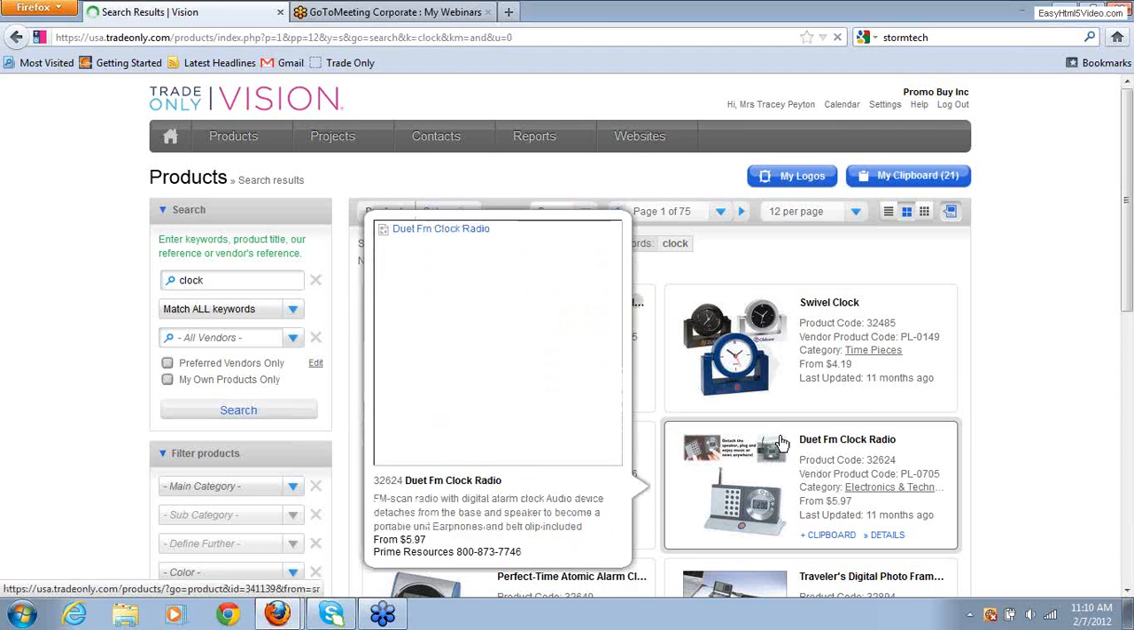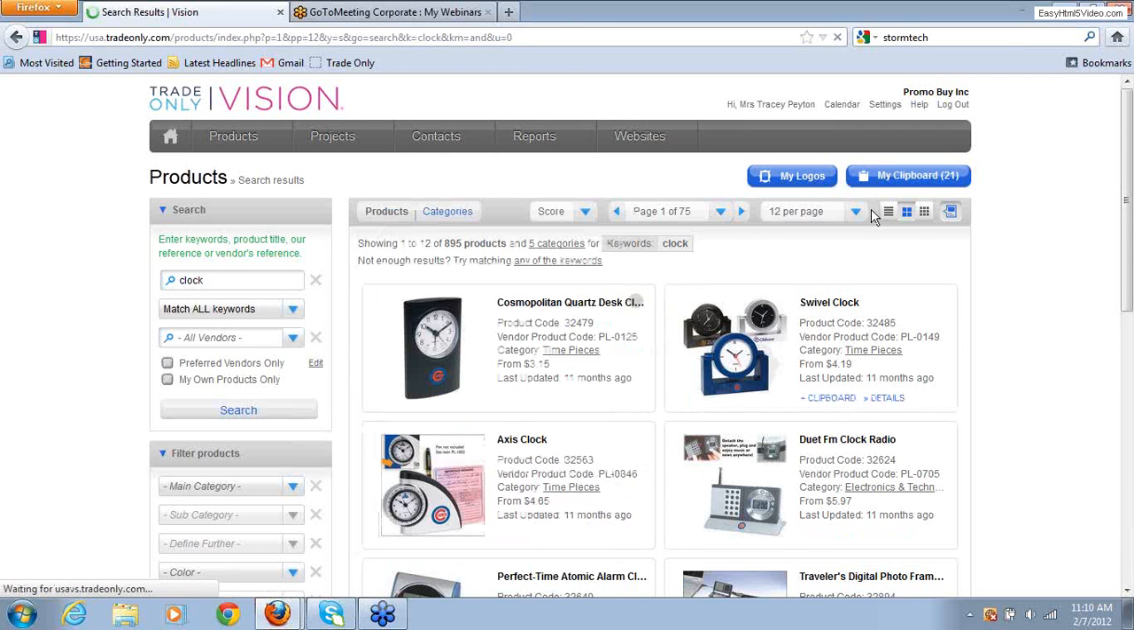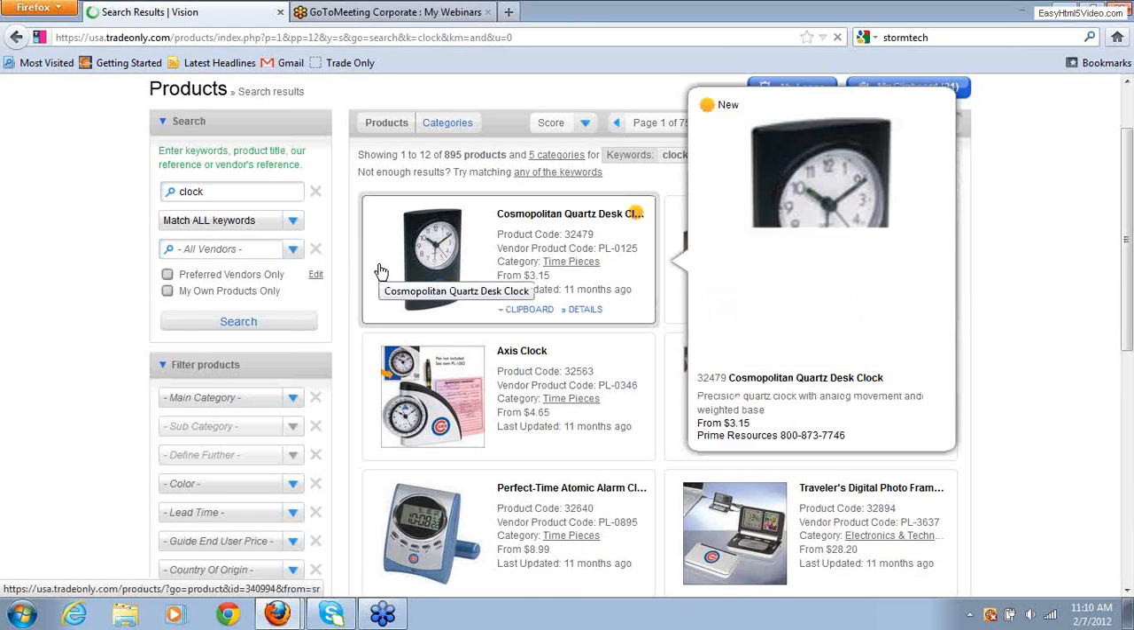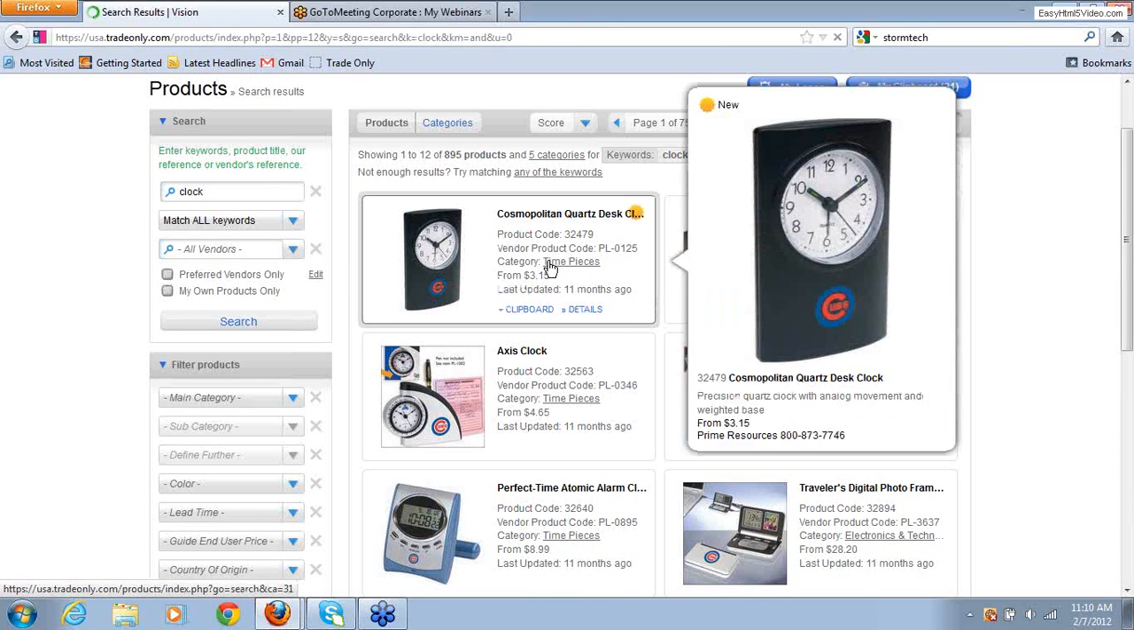And here we have the variety of clocks. Again, I've selected to do 2 per page, and I like this layout. So again, I have this clock. It gives me some basic product details. We saw that if you click on details, it's going to give us additional pricing and all that information for that clock.